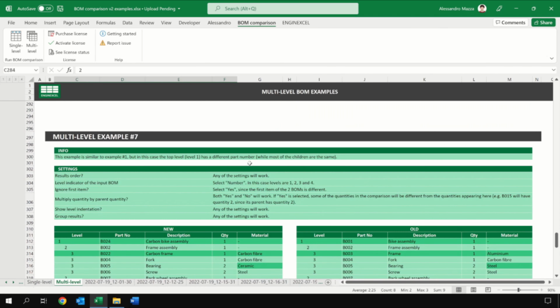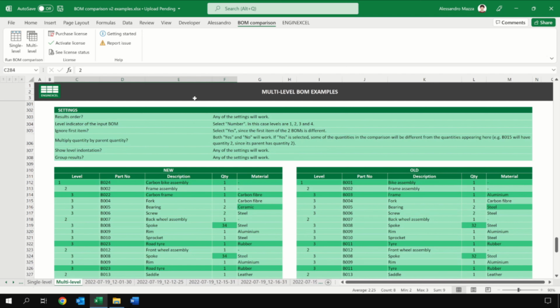Let's look at the last example. This is similar to the first example, but in this case, what we want to show is that the first line has a slightly different part number. So you see here, we are talking about two bikes.